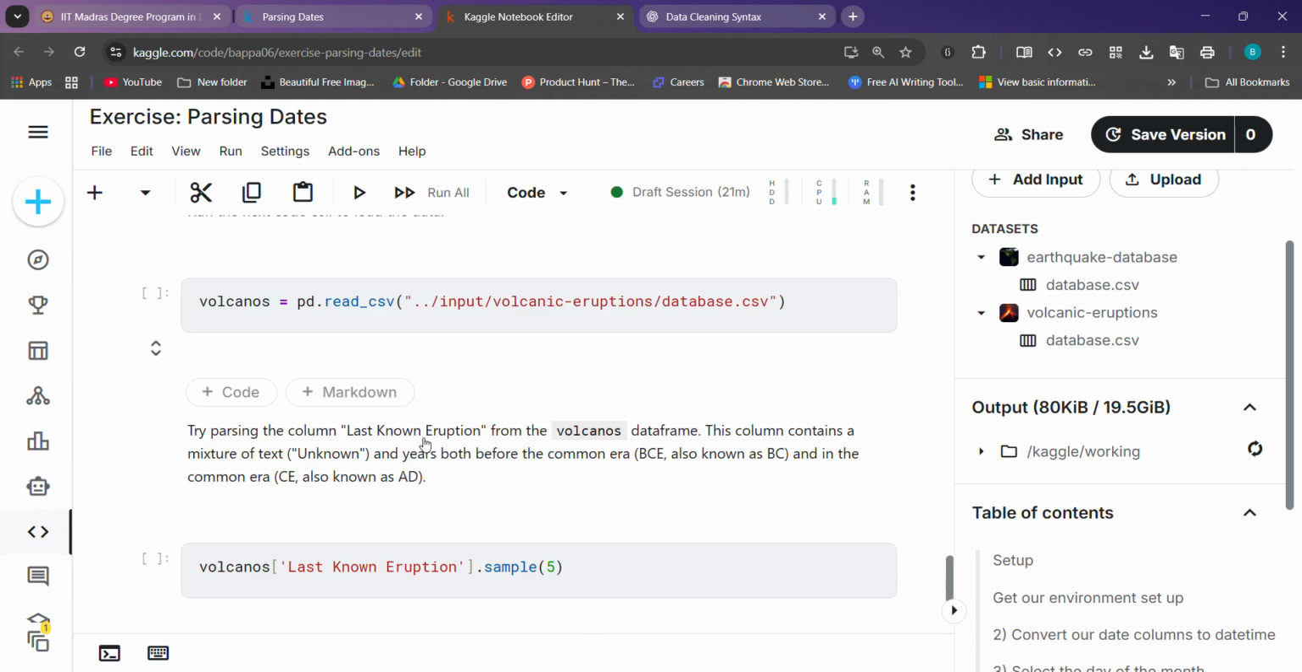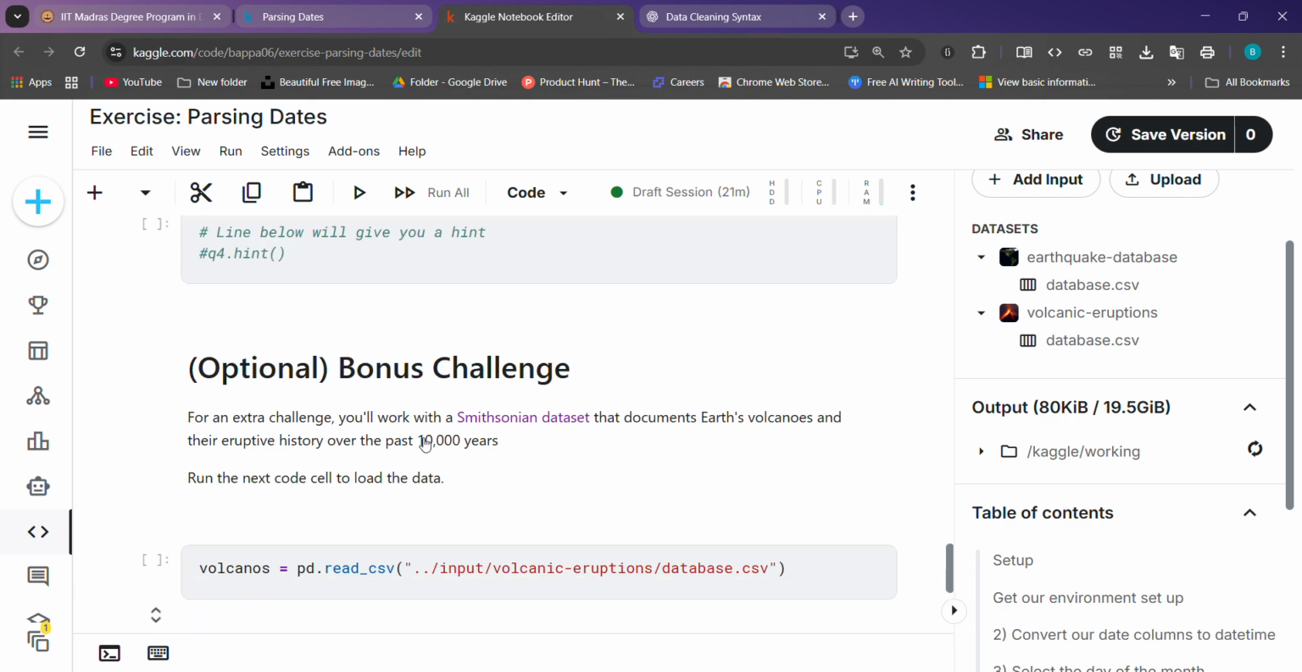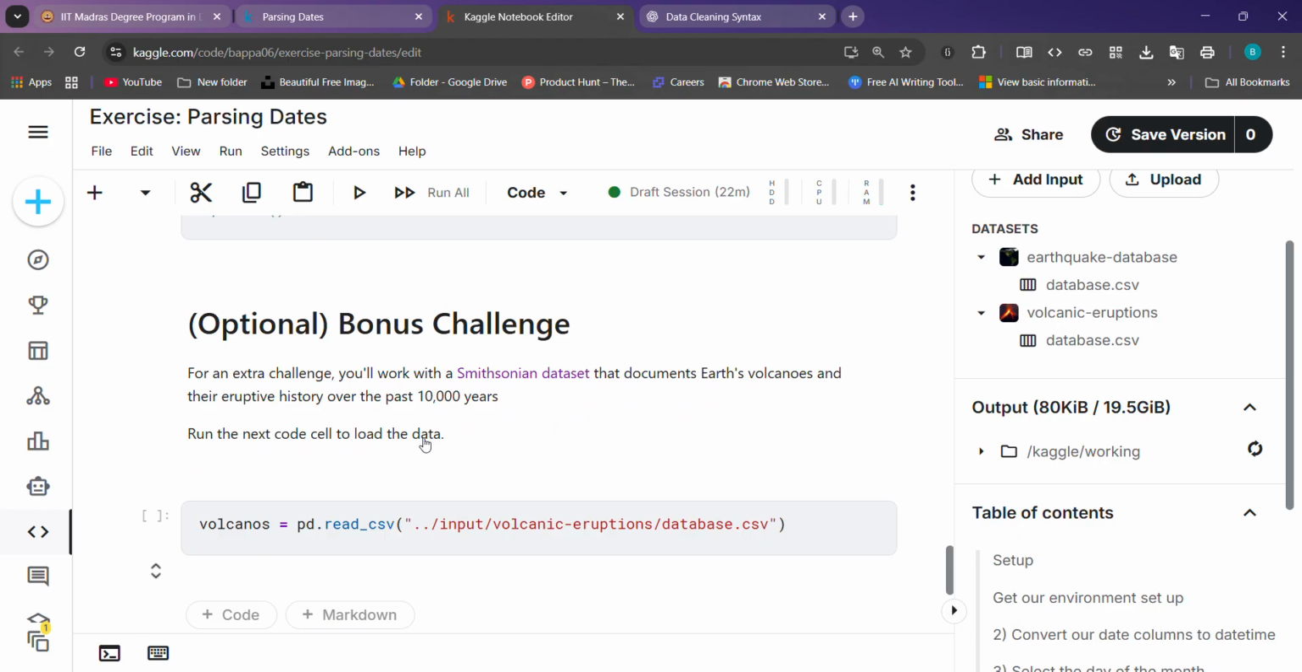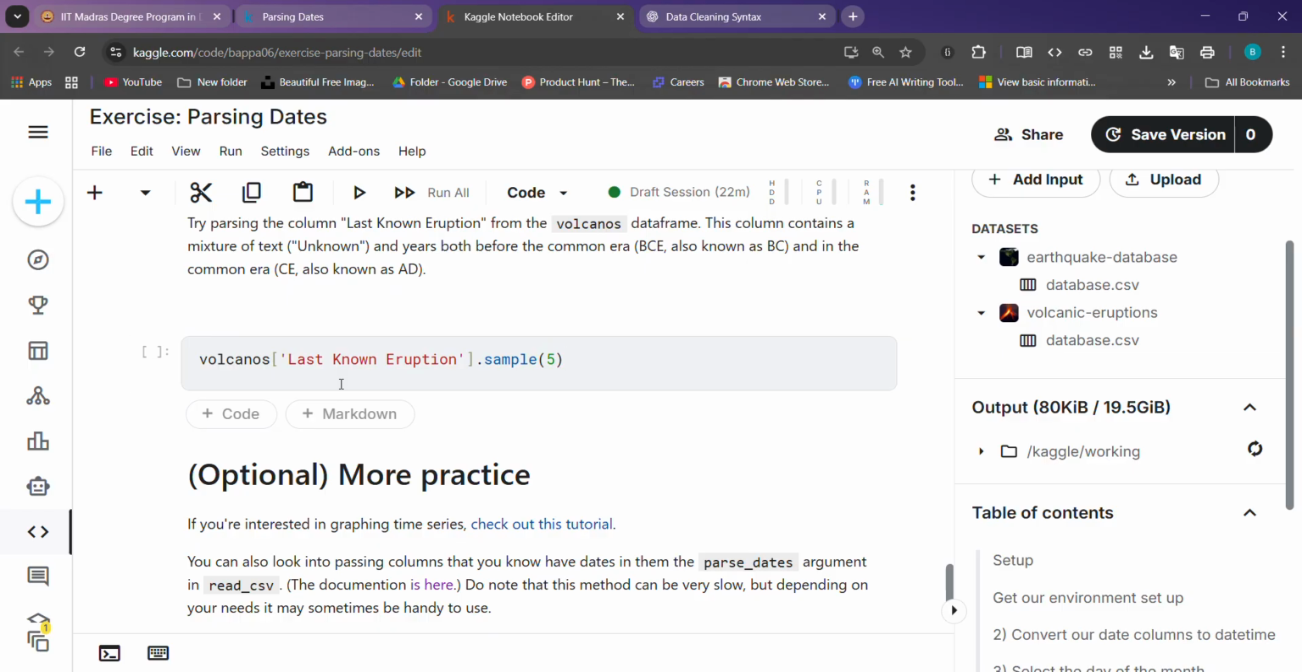Okay, now is a bonus challenge. The bonus challenge is for an extra challenge. You will work with the Smithsonian dataset that documents Earth's volcanoes and their eruptive history over the past 10,000 years. Run the next code cell.